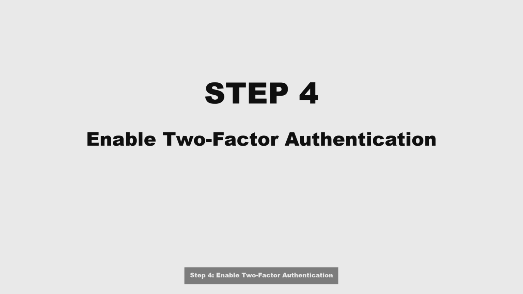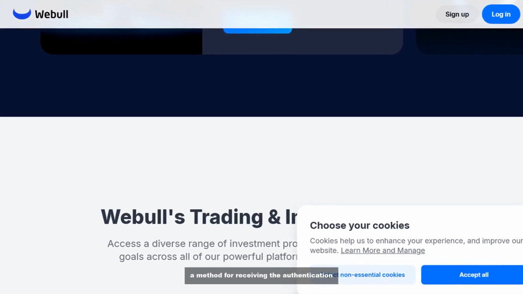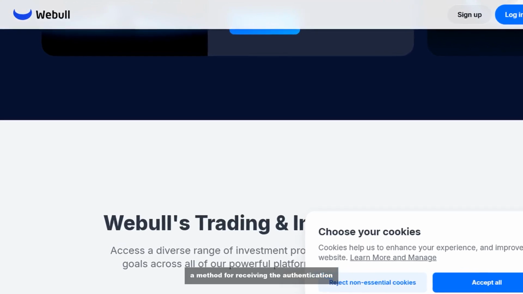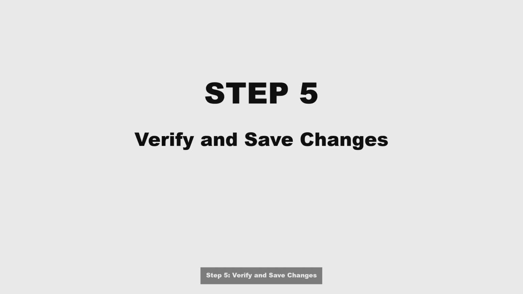Step 4. Enable two-factor authentication. Select the option to enable two-factor authentication. You may be prompted to choose a method for receiving the authentication code, such as via SMS or an authentication app. Step 5. Verify and save changes.